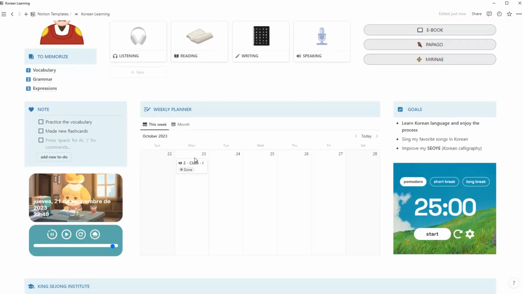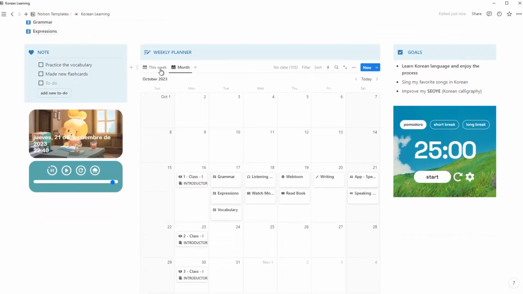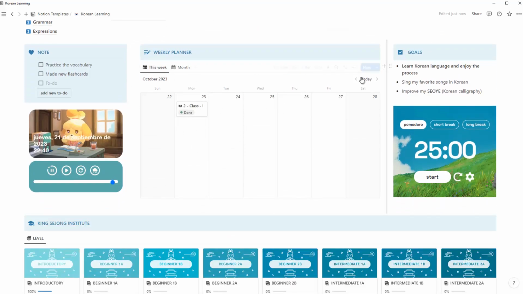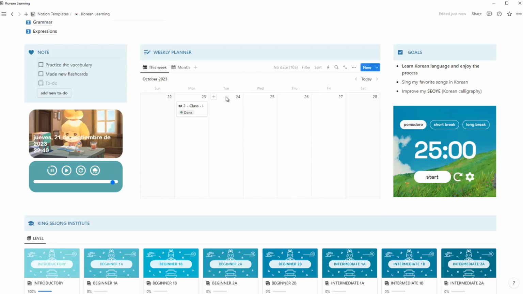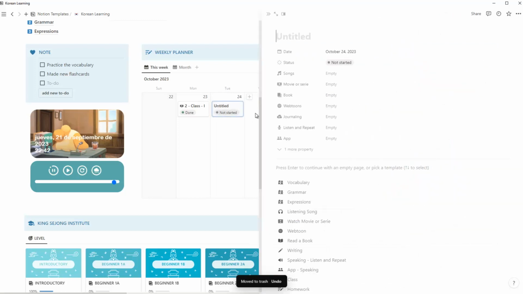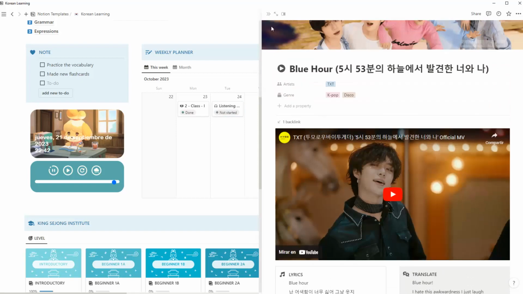One of the most important sections is the planner. You have the monthly planner and the weekly planner view. You can add as many activities as you wish to practice the Korean language. Adding a new activity is very easy. For example, if you want to listen to a song, just click here, write the name of the song, and add one that you already have in your gallery. Click and practice. It's the same for other activities.